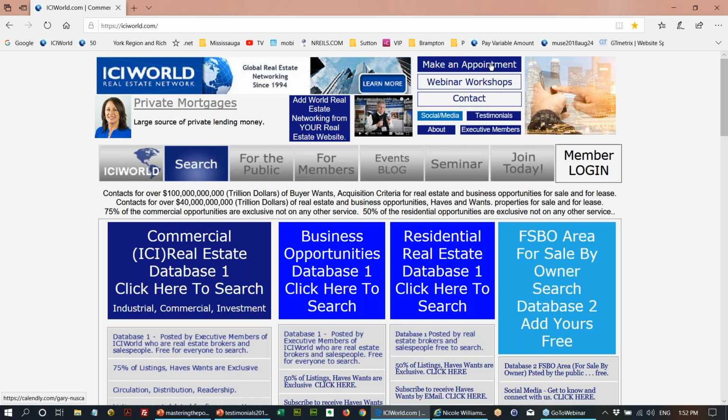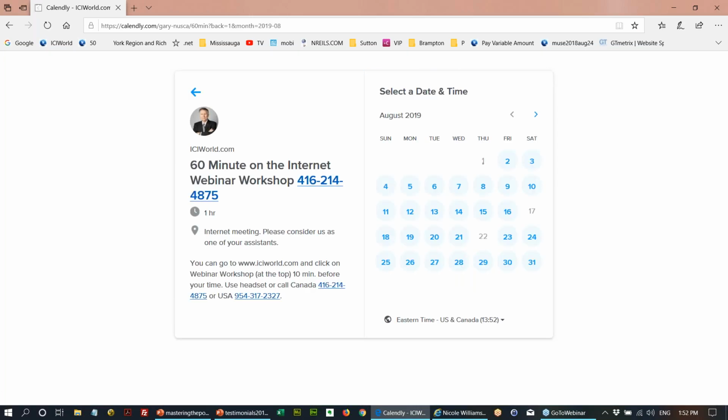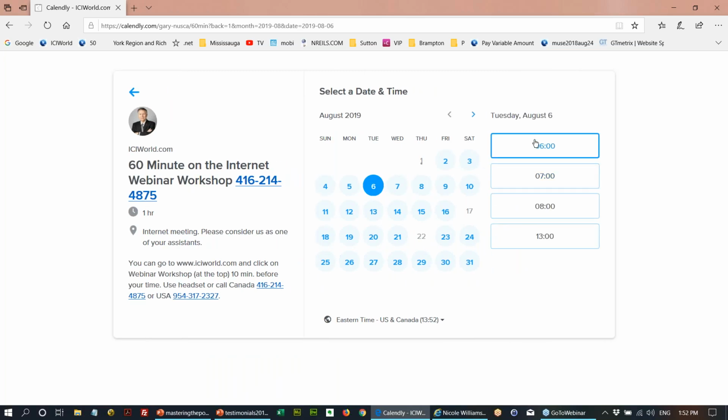Instead, there's something at the very top of the screen. Can you see it? That says make an appointment. When you need assistance, just click on make an appointment. And when you click on make an appointment, you'll see it come up 60 minutes on the internet right there. Just click on 60 minutes. You don't have to be a member to make an appointment. And then you'll see the days of the month come up. And if you're free next Tuesday for an appointment, you click on it, and then you can pick your times.